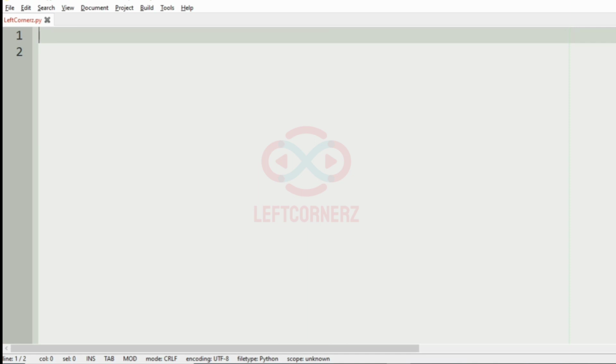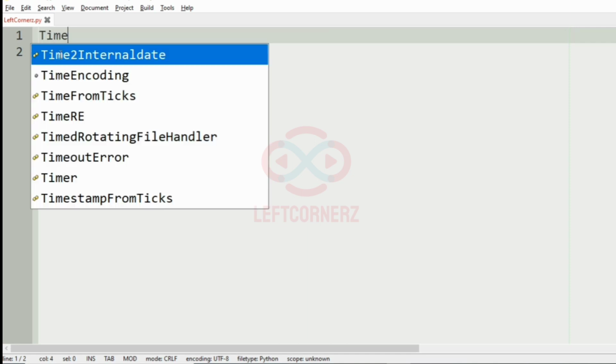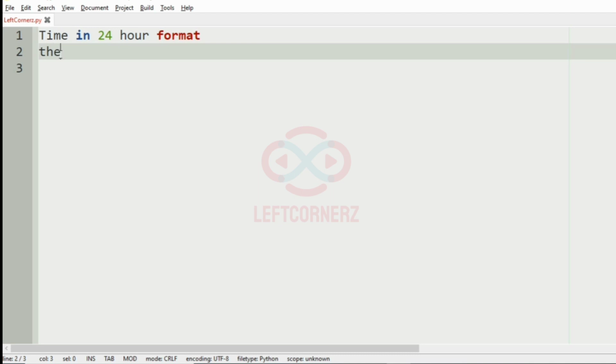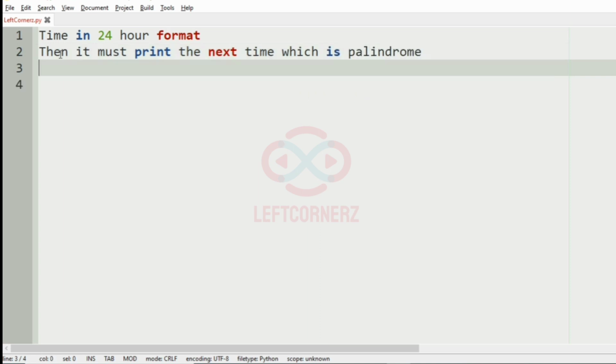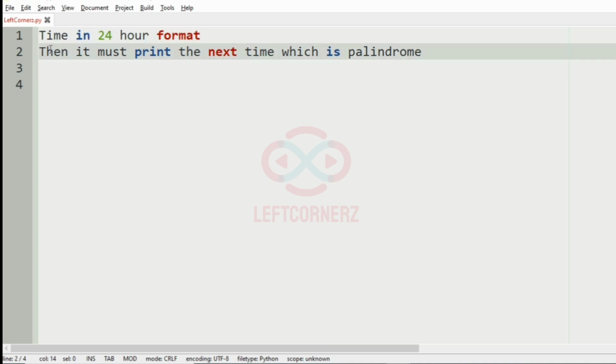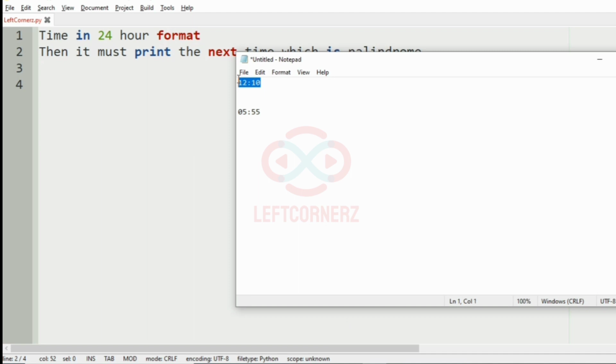First, we will understand our question. The program must accept the time in 24-hour format as our input. Then it must print the next time, which is a palindrome. So we should accept the time in 24-hour format, then the program must print the next time, which is a palindrome. So let us take our first case.